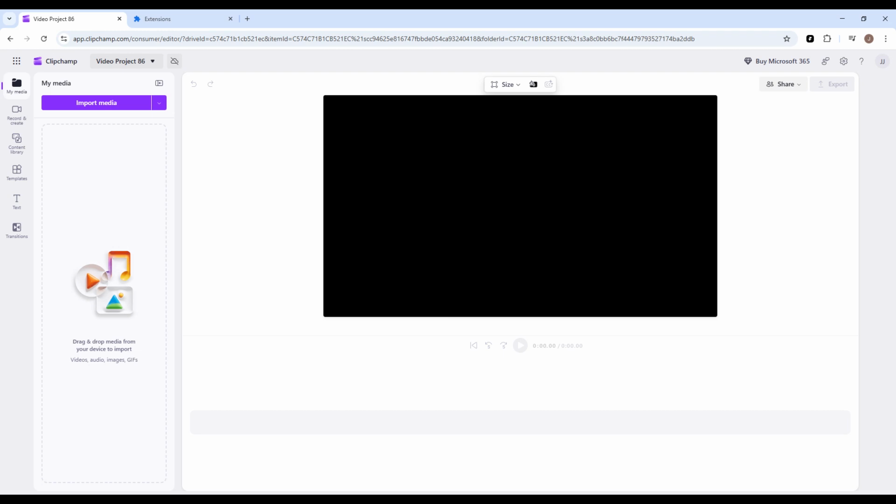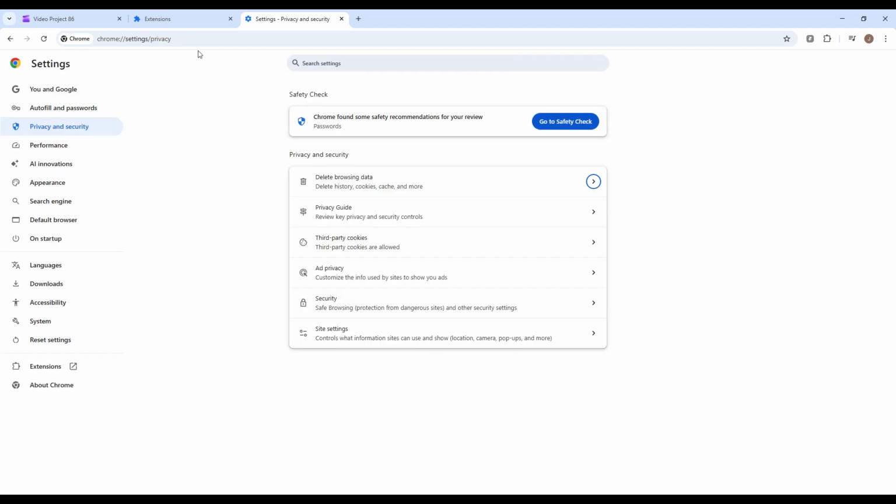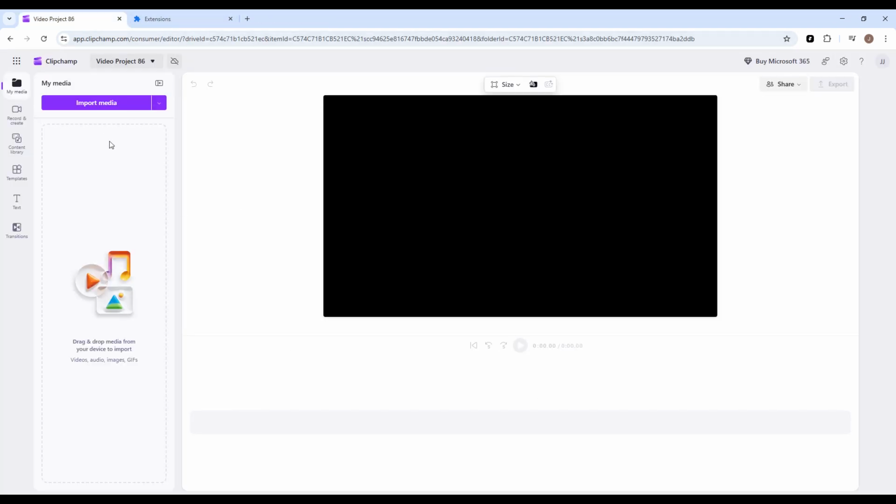If that doesn't solve it, the next step is to clear your browser cache. This helps remove broken or outdated files that may be causing the network type error. On your keyboard, press Ctrl, Shift, and Delete at the same time. In the Clear Browsing Data window, select Cached Images and Files, and also Cookies and other site data. Then click Clear Data. After that, close and restart your browser completely, then open Clipchamp again and check whether the error is gone.